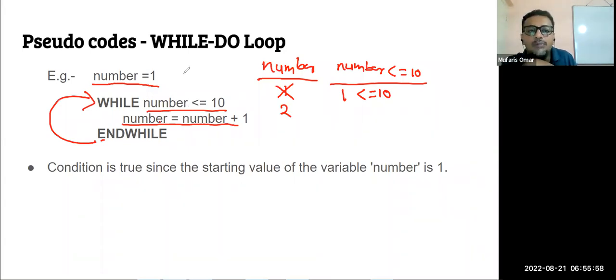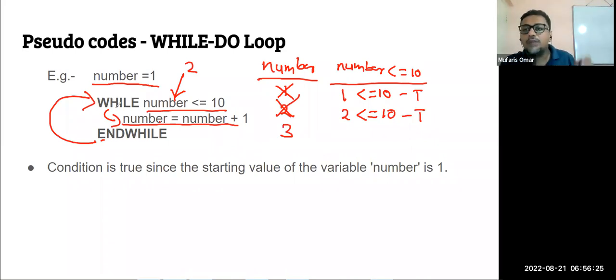What is the value of number here? Yes, it's 2. So is 2 less than or equal to 10? This is also true, so the program will go inside and increment the value. Now this will become 3. Again it comes back like that, and the program repeats. Let's say this continues until the value is 10.